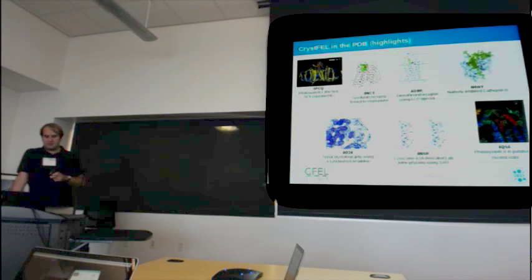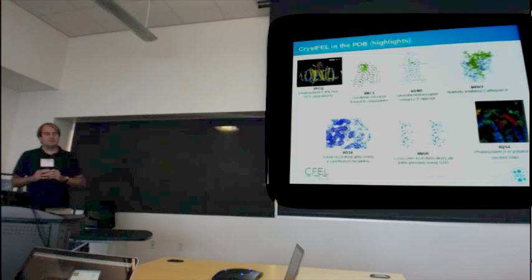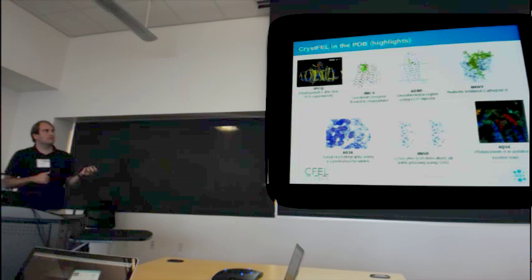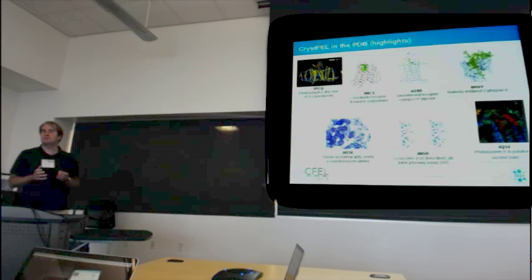Okay, so, shameless advert, some PDB entries which use CrystFEL. These are just highlights, there are many more. We've got flow system 1, the first beta select experiment ever. As has already been mentioned, doing serial crystallography using a synchrotron beamline, that's in there. So just highlighting that CrystFEL is not limited to FELs.